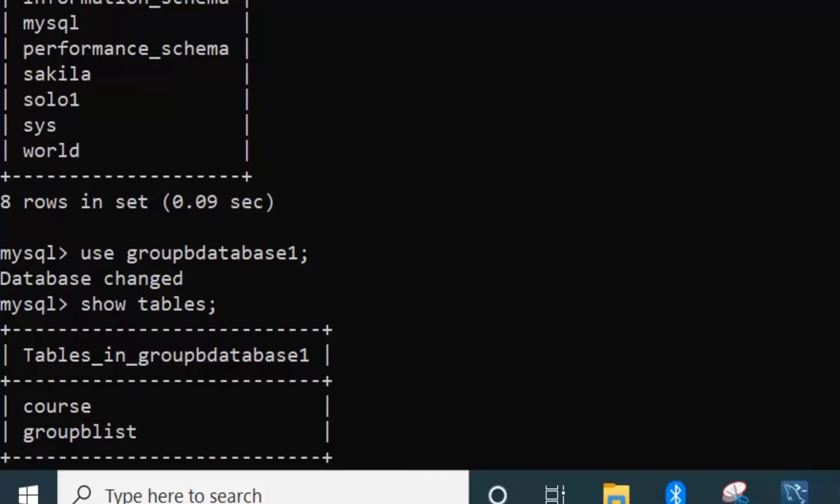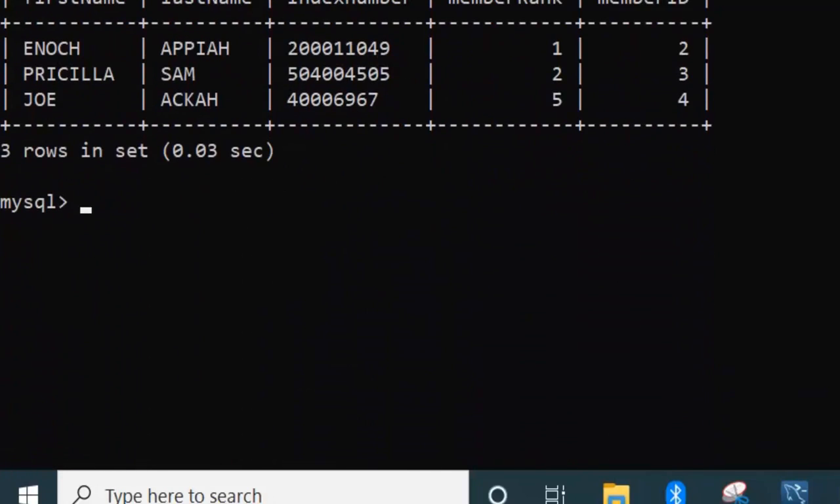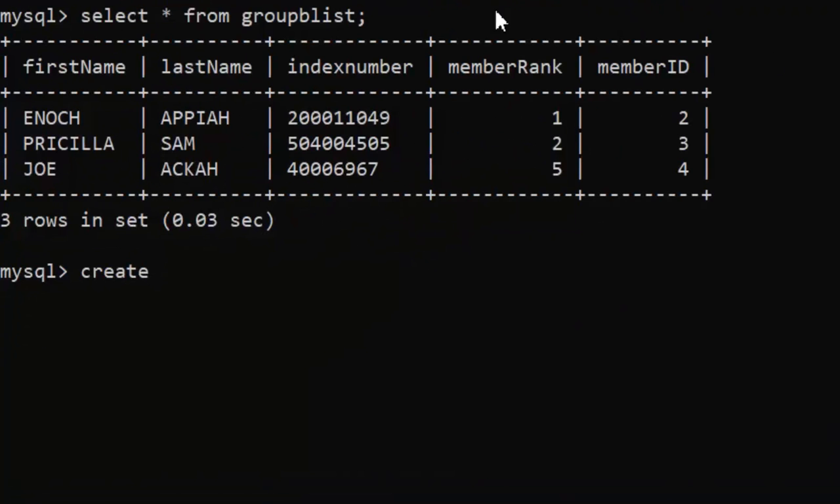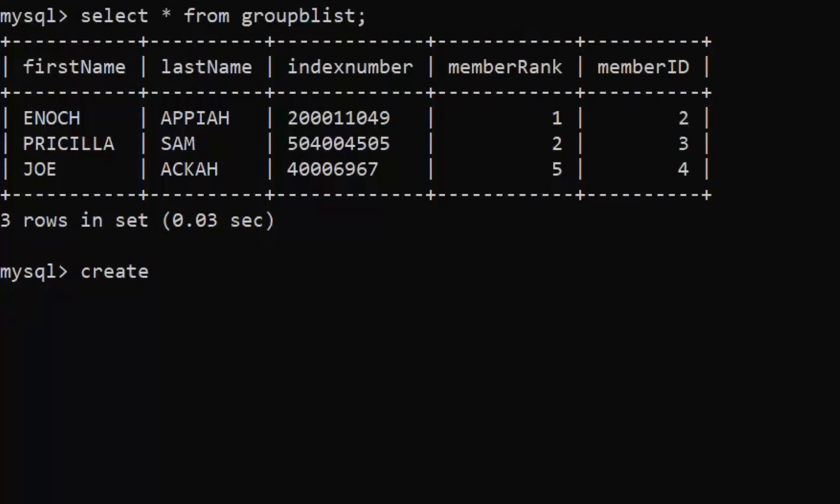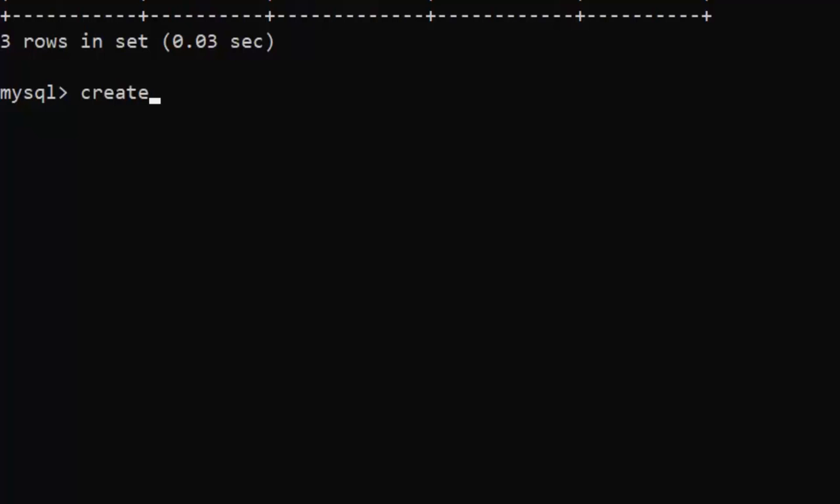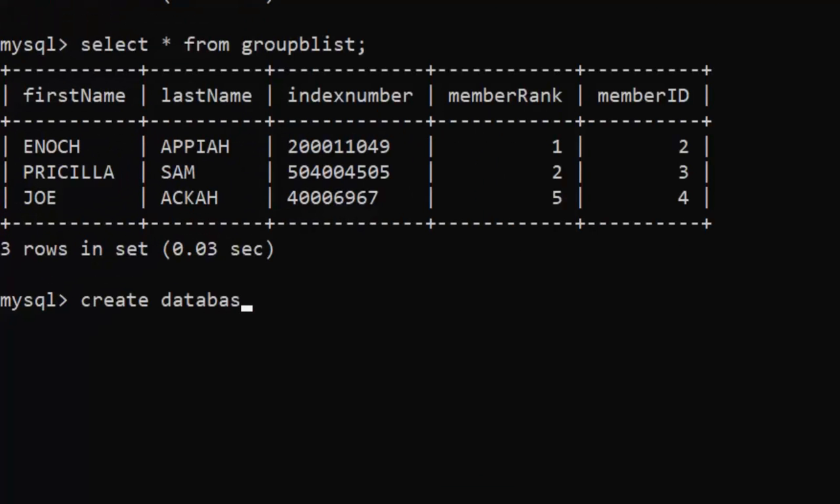So the statement that you need to use to create a database is to just say create. For instance, you may not have group B database 1, or any other database you may not have. So you just say create database, then you name the database you want to create. So create database MyDB. Okay, create database called MyDB. Fine, like this. Then you press the enter key.